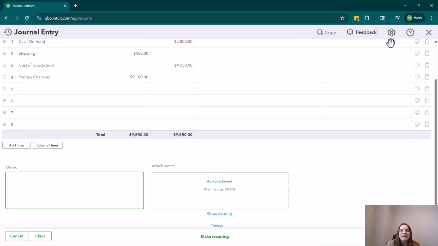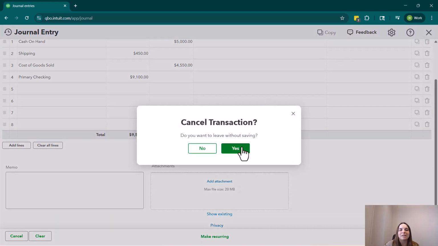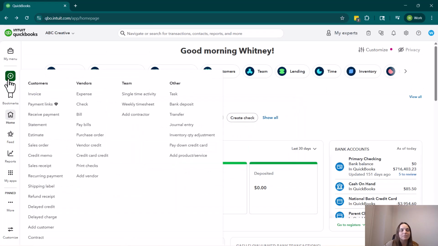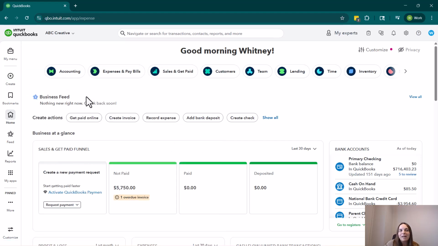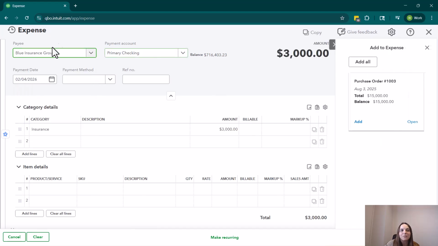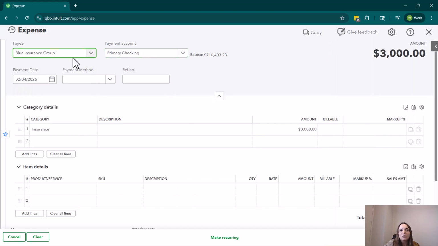In addition, not everything is entered as a journal entry. For example, and this is a fake company, so we're not looking at anybody's actual business. This is a demo company that I have. So for example, if we wanted to enter an expense, we actually get something along these lines to where we're able to enter a payee, an account where it's getting paid from, a payment date, and then we can enter the expense account.